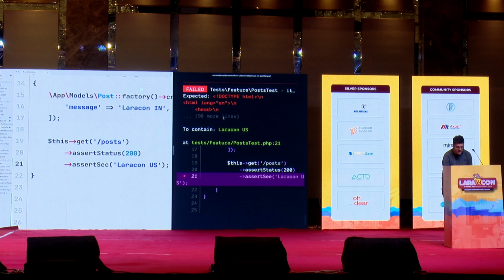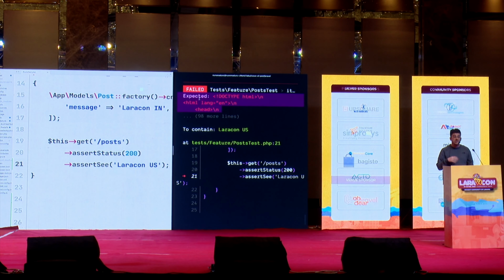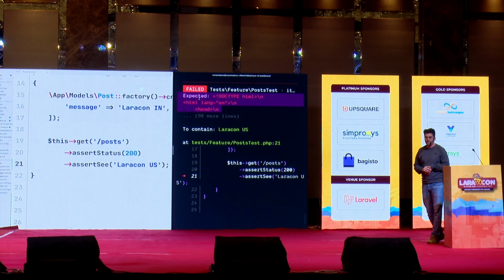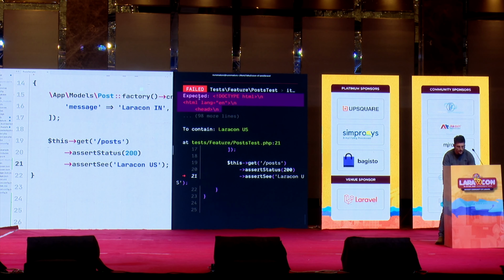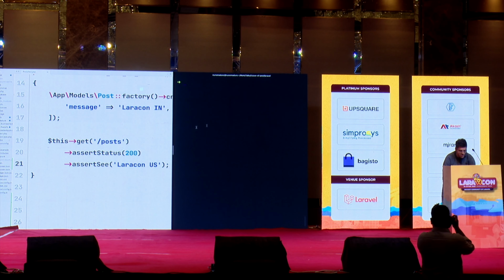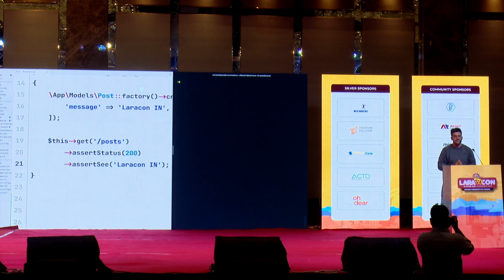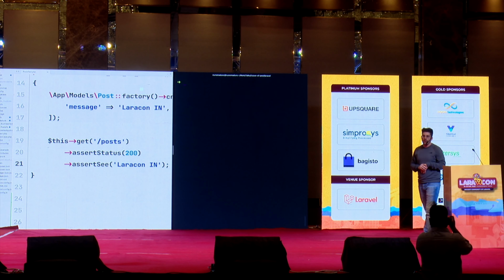In addition, because the response coming from Laravel is just too big to understand, I get this truncated message that doesn't really get in my way. So it's super clear why my test is failing. Now, I'm going to clear my terminal, make my test pass with the message Laracon India, and I'd like to show you that besides the output, Pest PHP has so much to offer.